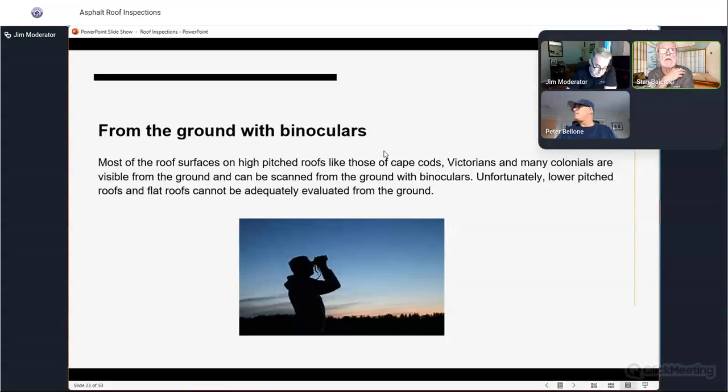From the ground with binoculars. Most of the roof surface on high pitched roofs like Cape Cods, Victorians, and many colonials may be visible from the ground and can be scanned with binoculars if you have to. Unfortunately, lower pitch roofs and flat roofs cannot be adequately evaluated from the ground. Raised ranches, for example, have very low pitch. You're not going to see the actual shingle. You may see the edges of them. You're not going to be able to tell much. You're going to have to either get up there at the eaves or on the roof. Next slide.